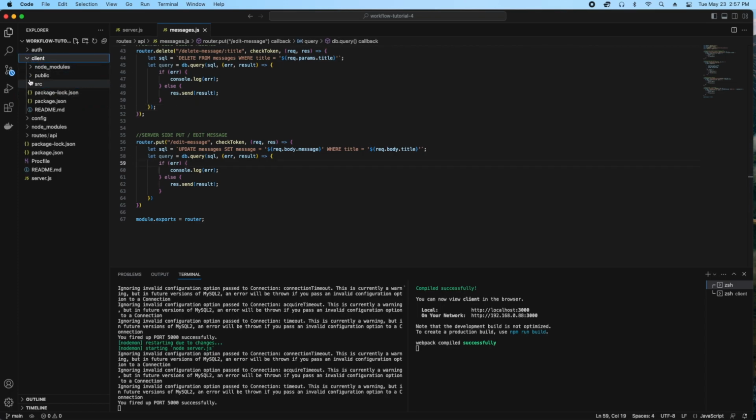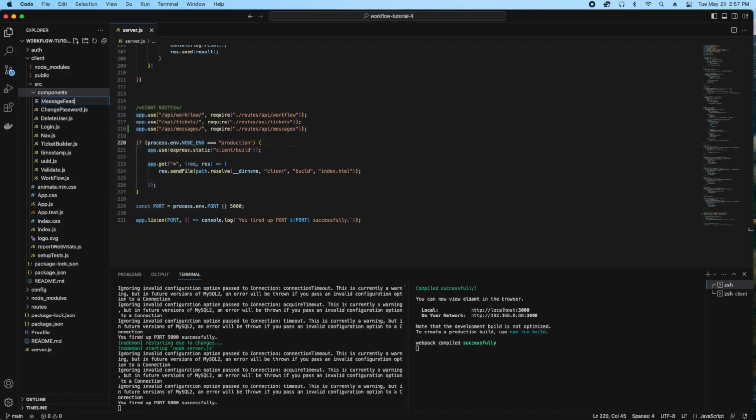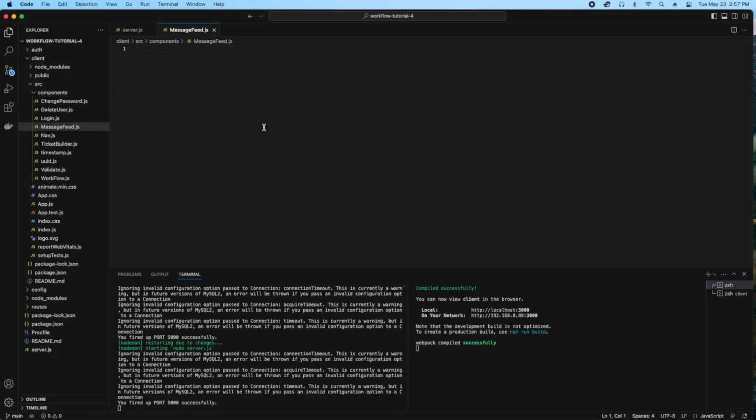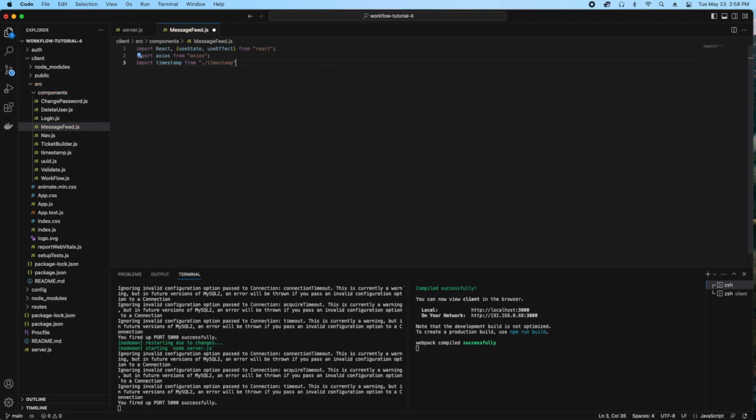Let's get over to the client side and start writing the functionality. Create a new file named message.js and import React, and let it know we're going to be using useState and useEffect. Okay, so let's also bring in Axios, because these API calls are going to be a lot easier with this plugin. Timestamp is a local module, something I wrote myself, that you guys are familiar with.